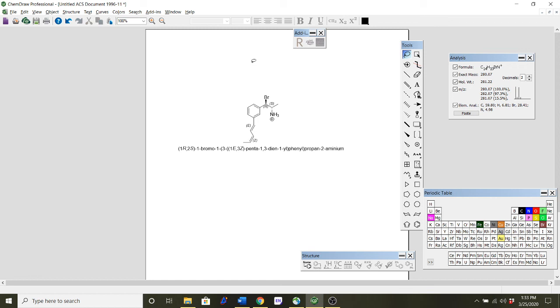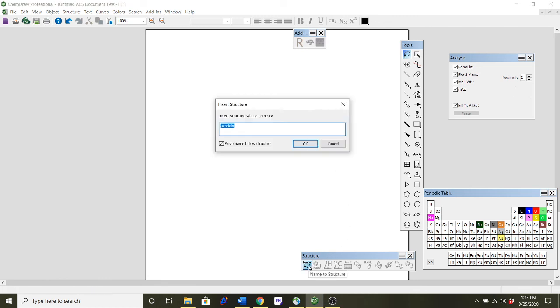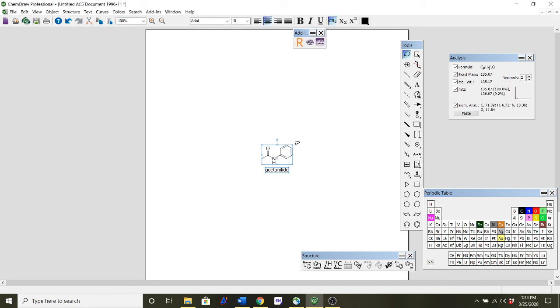So that is most of what we need to do. One of the other things that is very useful to know about is that you can go from a structure to a name to a structure. So let's say we're talking about acetanilide again, and I can't remember what it looks like. I can just click that button, enter the name, and now I have acetanilide. And isn't that great?